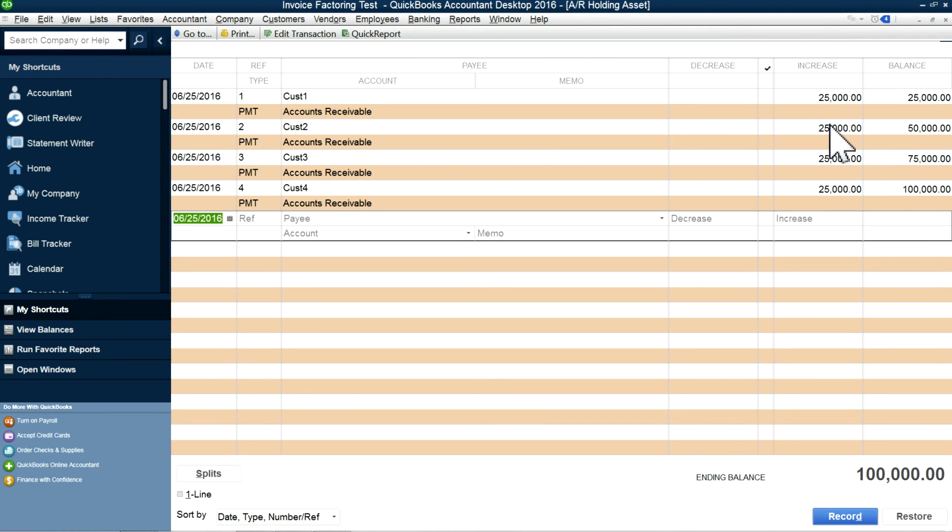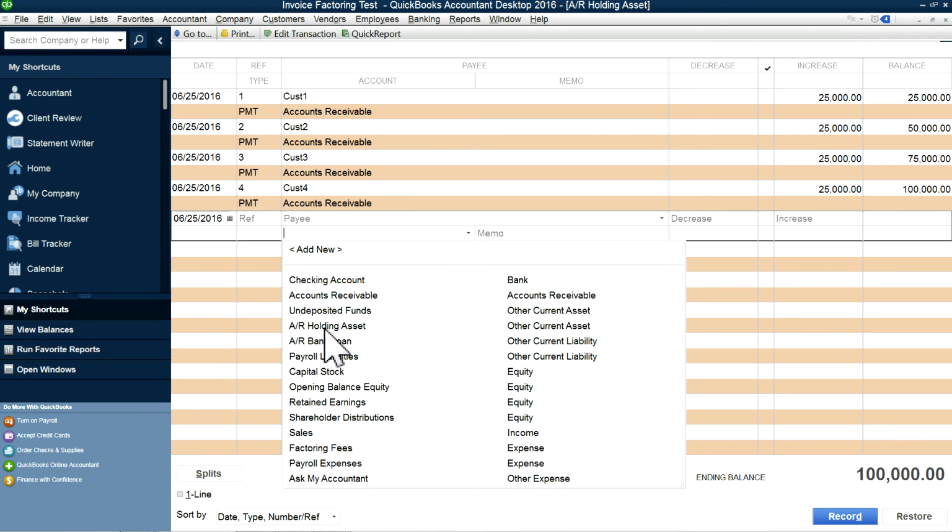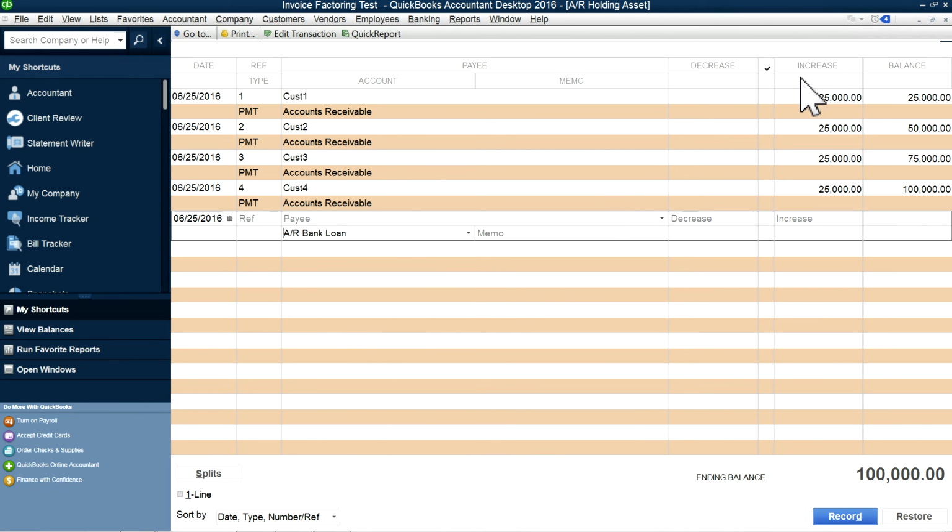Okay, so now we want to move all these 4 invoices. They already paid 4 invoices, so I'm going to move to that account here, AR holding asset, AR bank loan account. Okay, so we're going to decrease it. Now the balance has to go down, so decrease. So the reference number in this case is this one right here. Decrease 25,000, right?